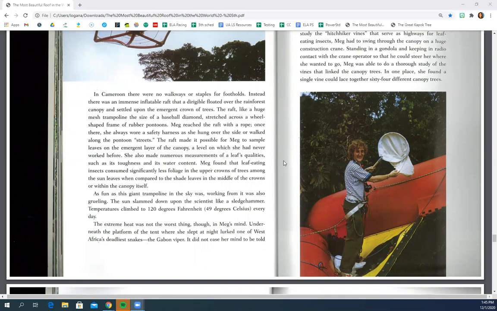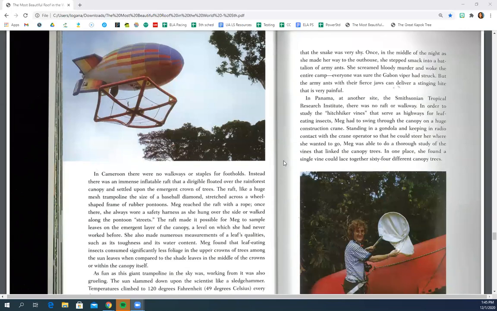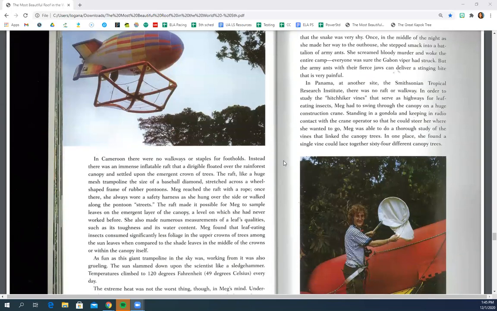It did not ease her mind to be told that the snake was very shy. Once in the middle of the night, as she made her way through to the outhouse, she stepped smack into a battalion of army ants. She screamed bloody murder and woke the entire camp. Everyone was sure the Gabon viper had struck. But the army ants, with their fierce jaws, can deliver a stinging bite that is very painful.